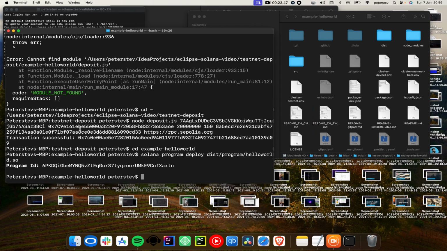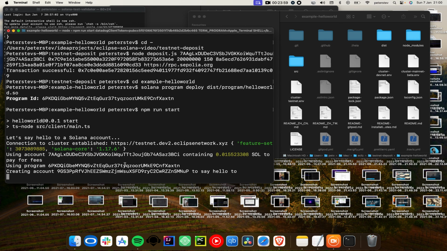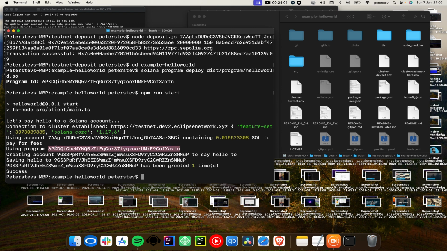If you remember, this is our account 3BCI. So we just want to do npm run start, and it's starting, saying hello. You see, using account 3BCI, that's like your wallet address. This is the wallet that owns the contracts. It's using this account, paying for fees, containing 0.01 SOL, which is what I have, to pay for fees there. So boom, you're done.